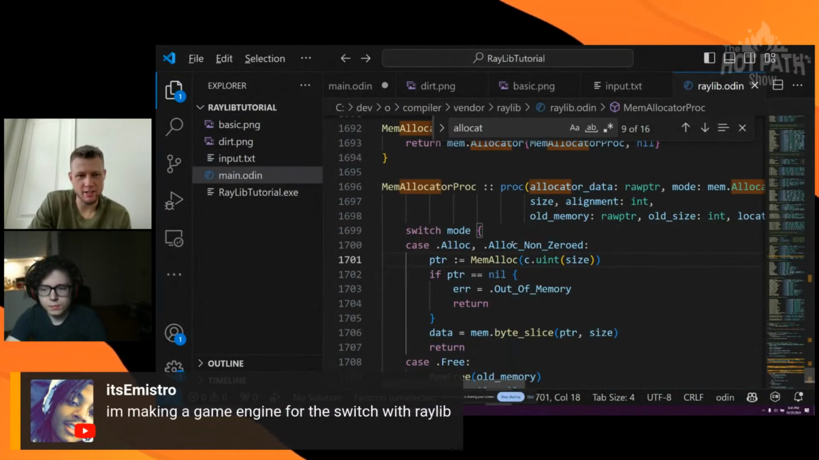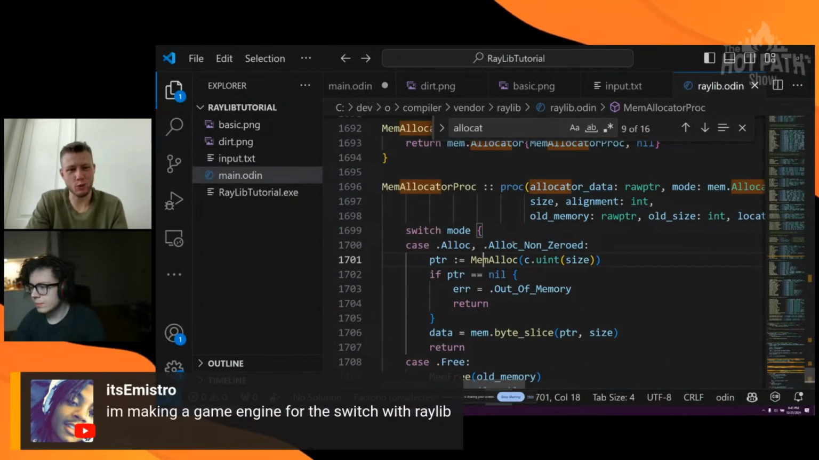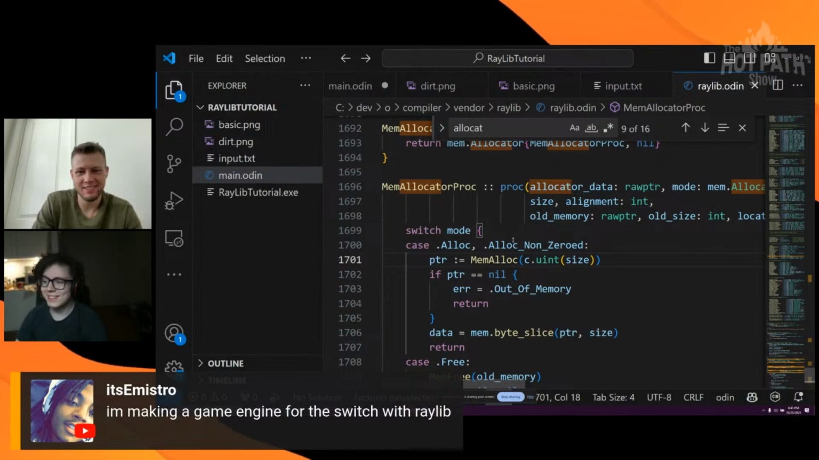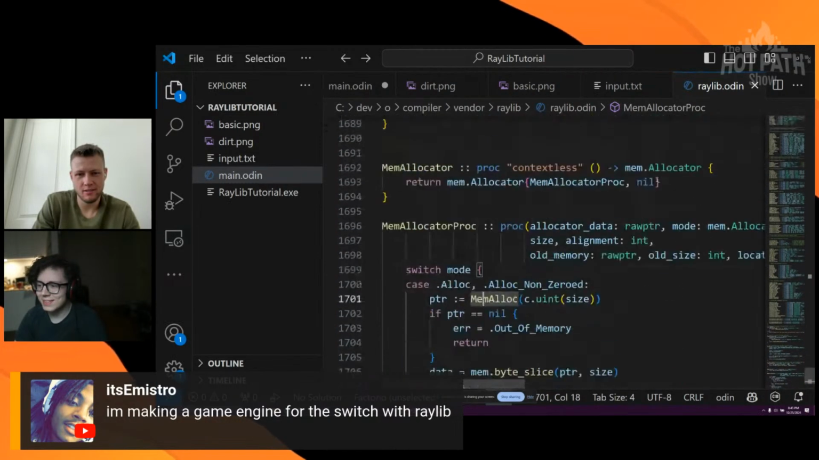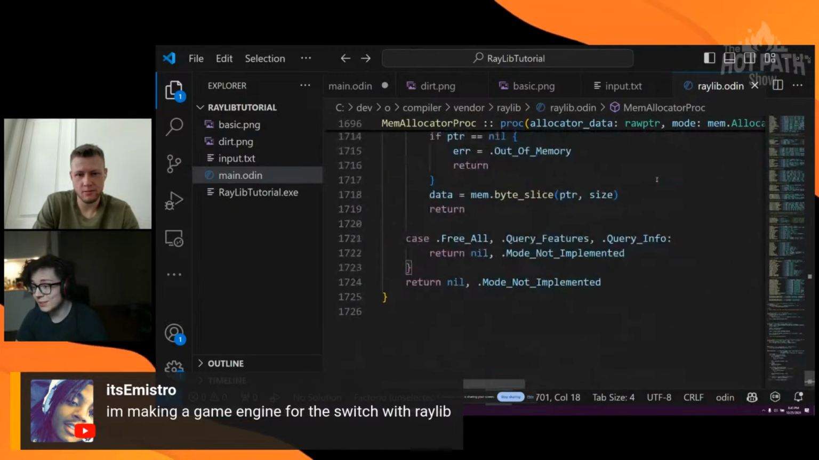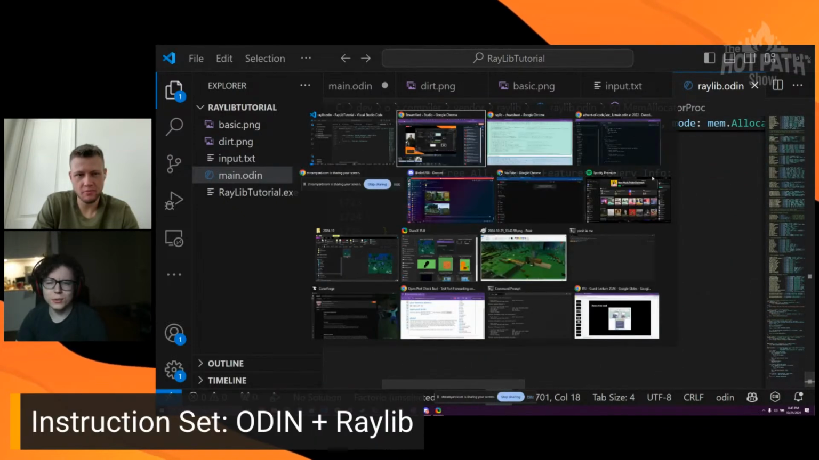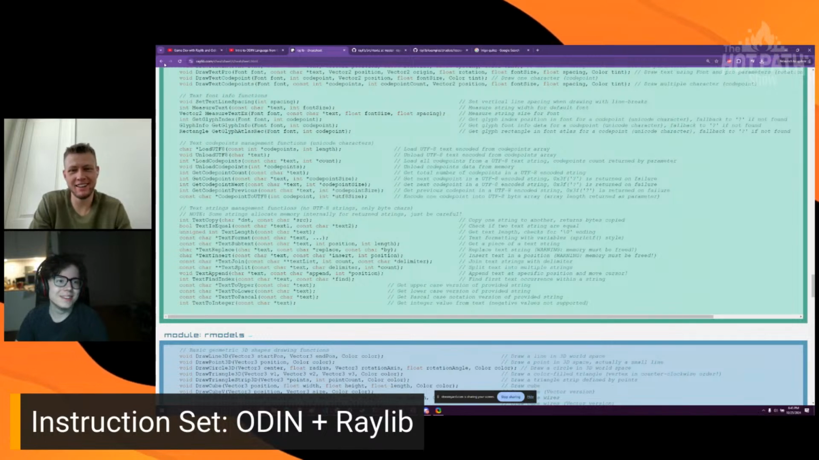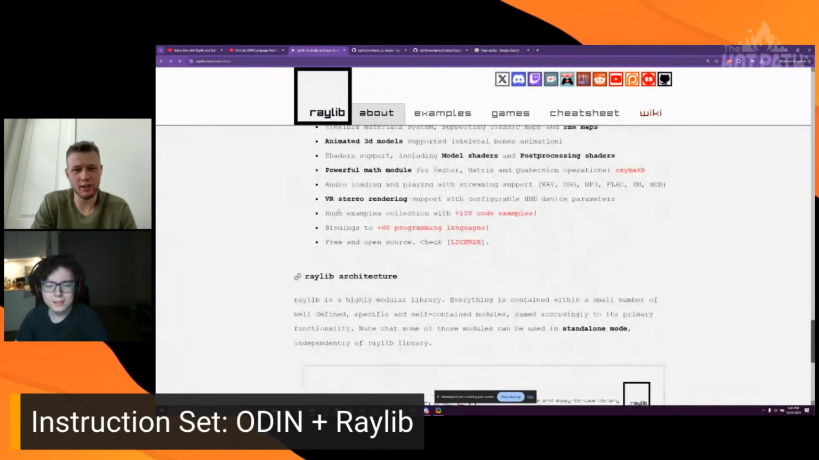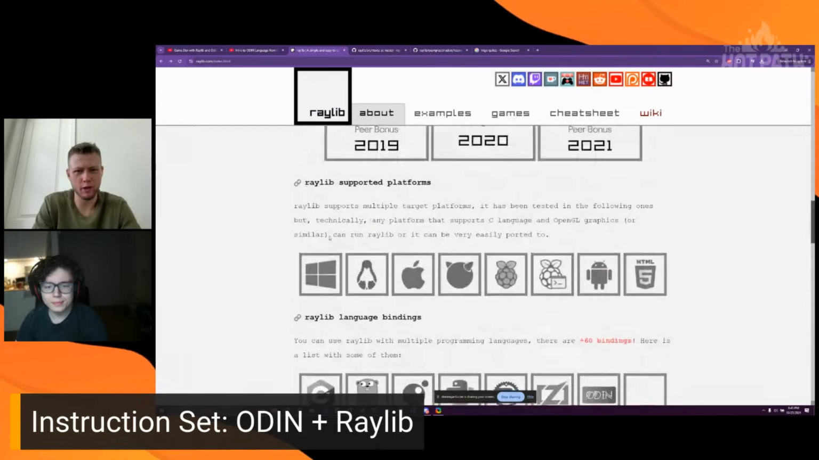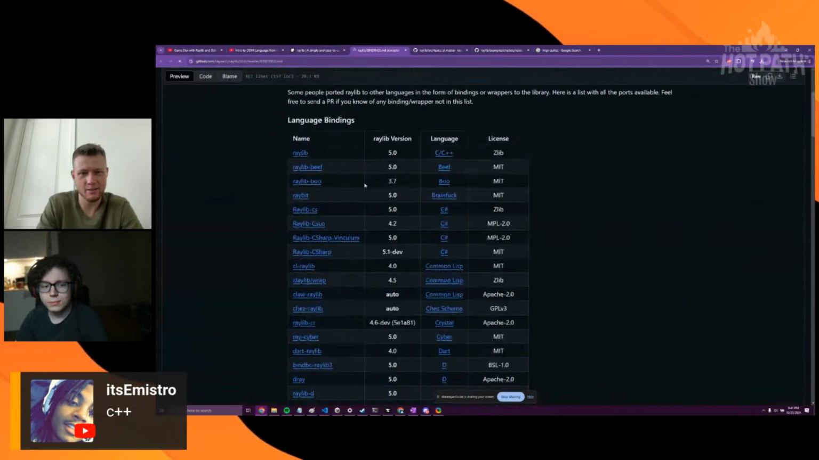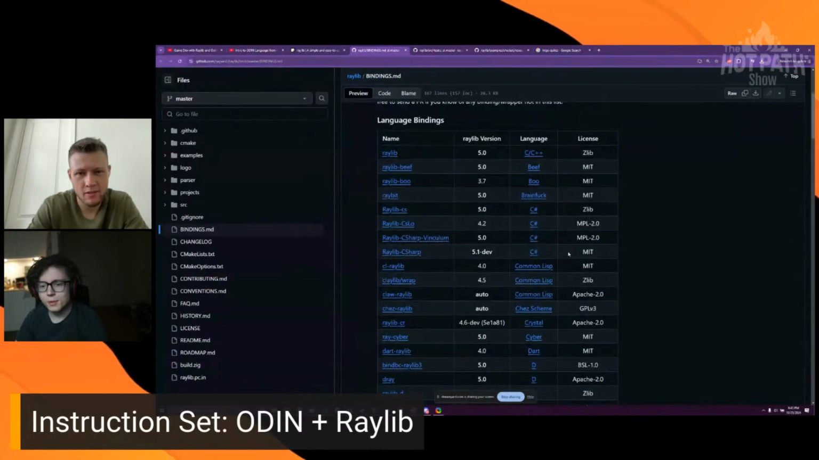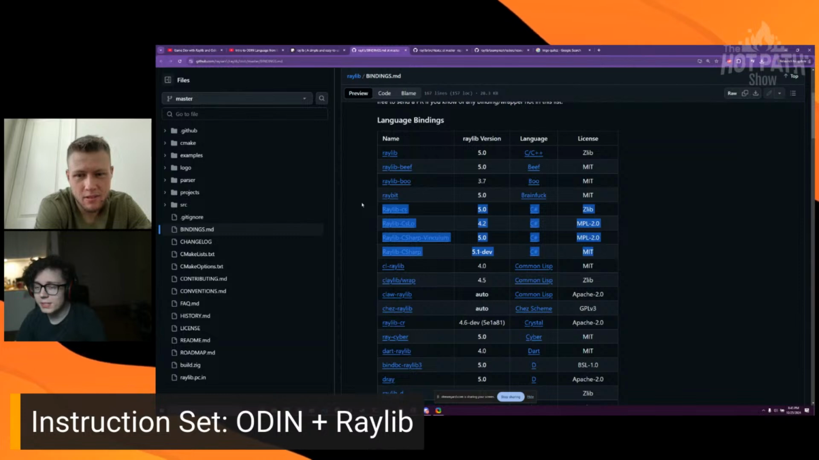By the way, look at this. Making a game engine for the Switch with Raylib. Oh, that's cool. That's really cool. Which language are you using? Is it C or Odin or Rust or Go? Or I don't think you would be using Go, but yeah, I was looking at the languages that are supported by Raylib, and there's a ton. C++. Nice. A lot of people are very comfortable with C# on this channel, and you can see there's plenty of options there.